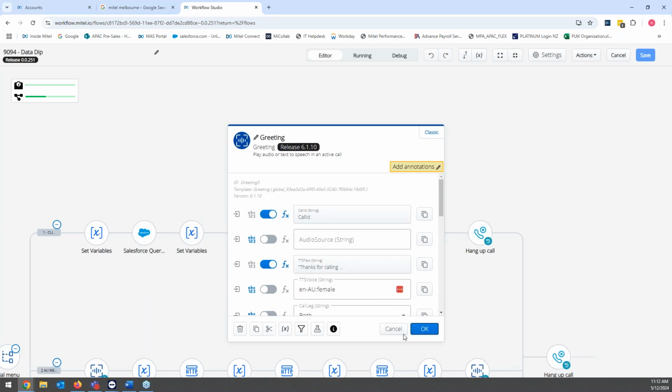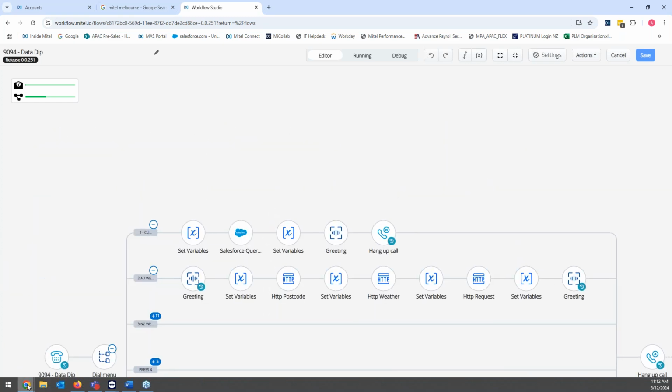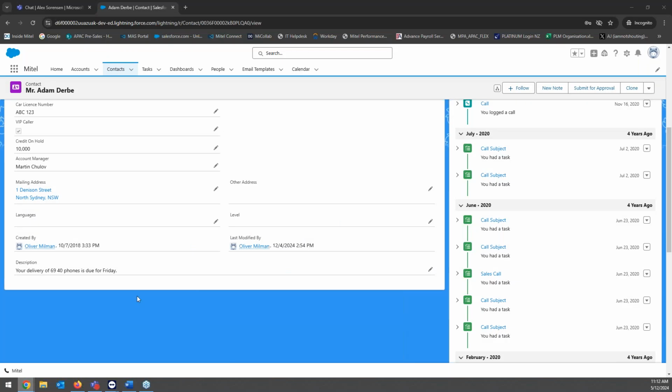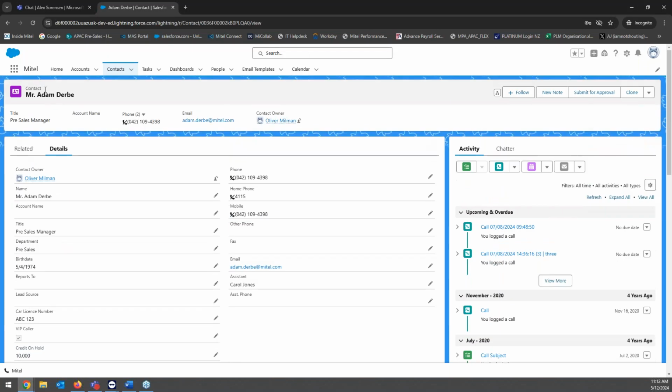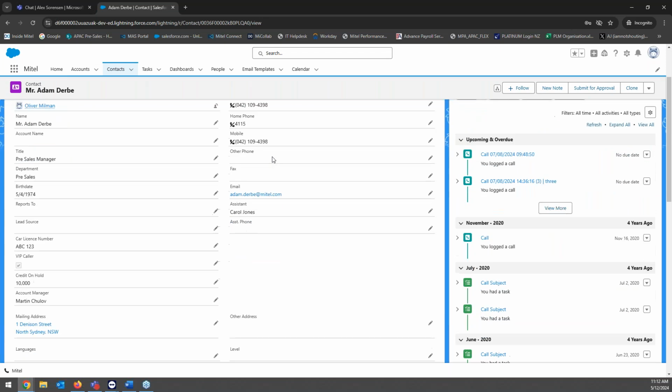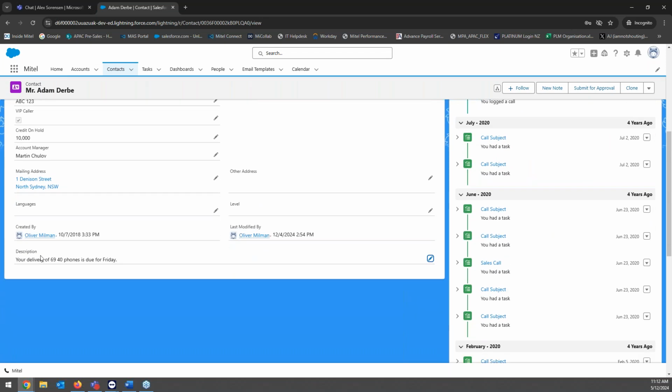So just to show you what it should play in here, if I just go across to Salesforce, you can see that here are the contact details for Adam Derb. And you can see that I'm going to dial in from my mobile, and what it will then do is read back about my delivery being due for Friday. Okay, so I'm just going to dial into the system now.